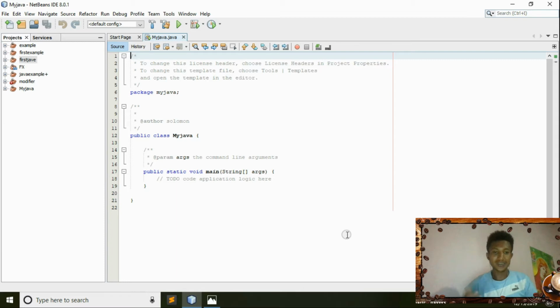Now I have created one project, MyJava. The package name is myjava, and the class name is MyJava. By convention, the class name starts with a capital letter, and the main method is public static void main with String args as the argument.